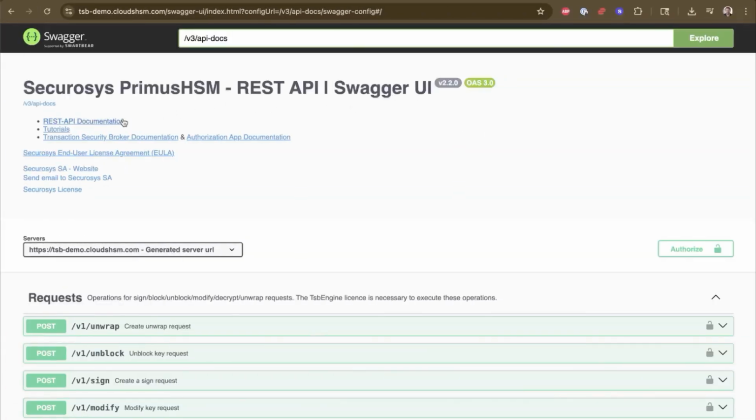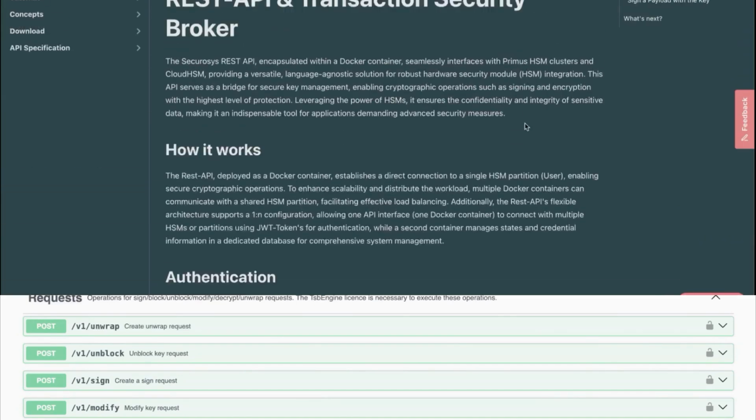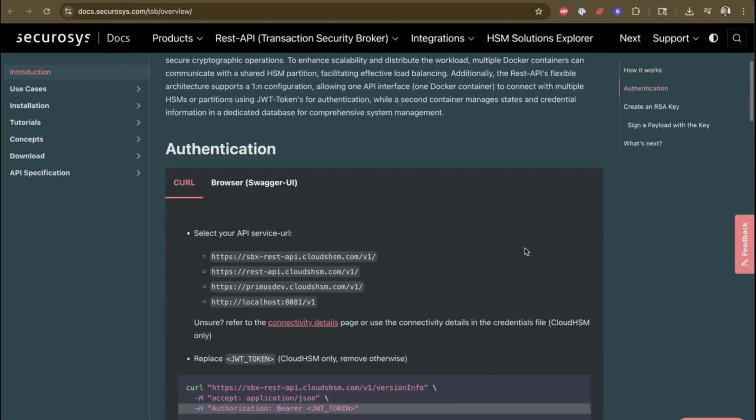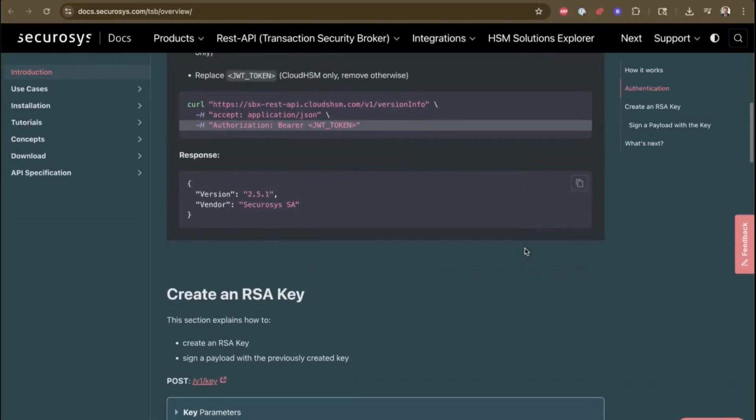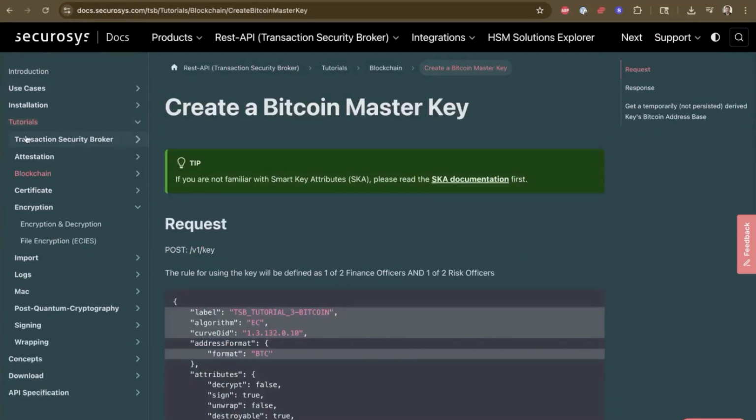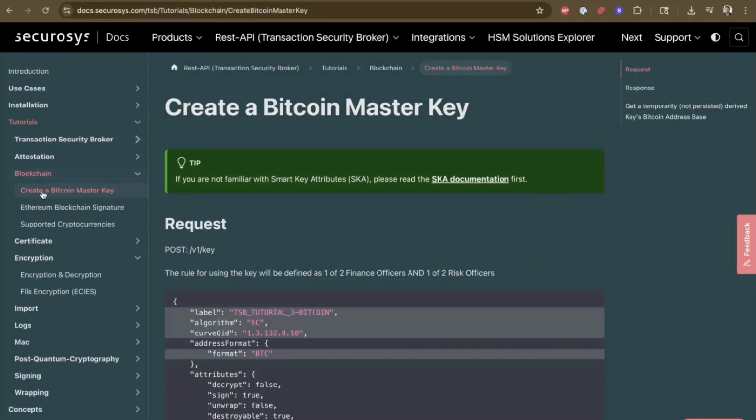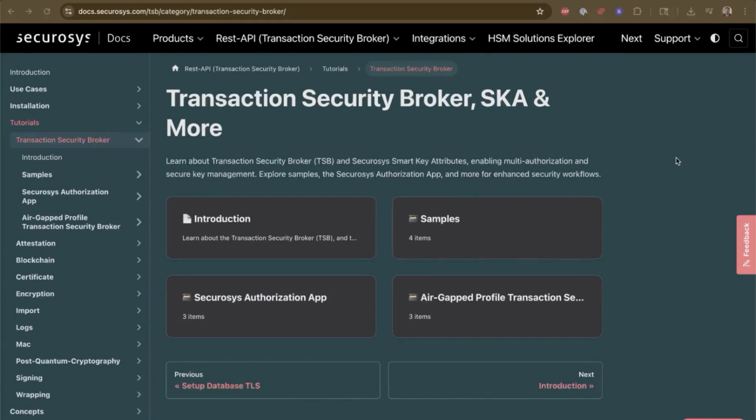Okay, here we are at the Swagger UI. Before diving into the API calls, a quick overview of these links at the top left. We've got REST API documentation, the full technical reference for endpoints and models. Under tutorials, you'll see step-by-step walkthroughs for common use cases.